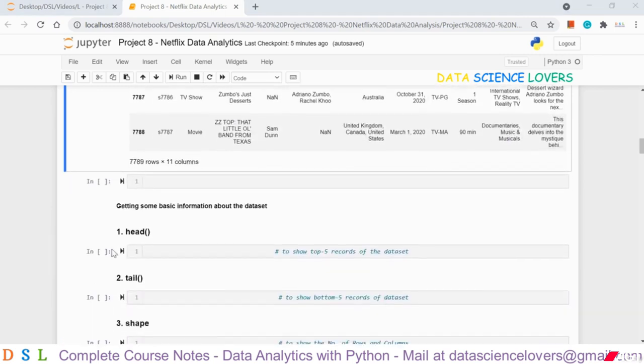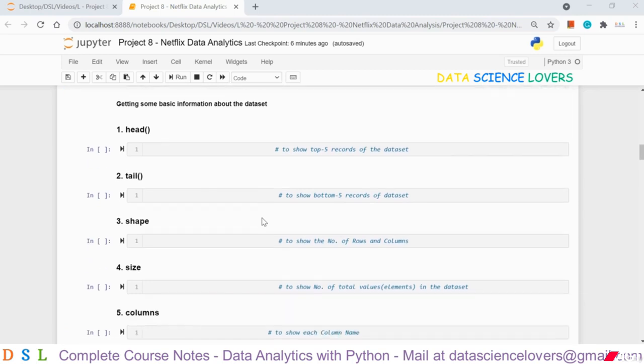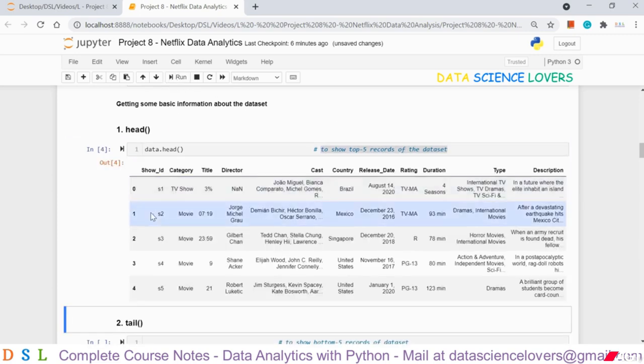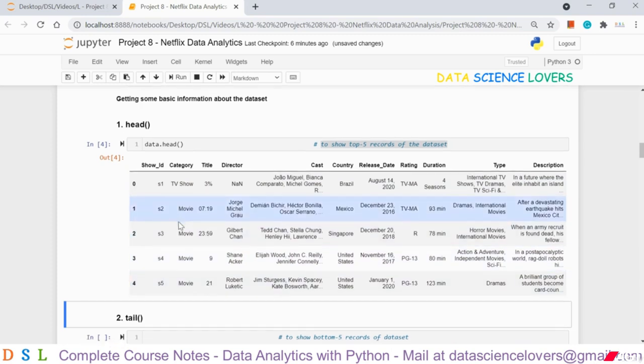Now we will try to get some basic information about this data set using some small functions or commands. Our first function is the head function. How to use the head function? We have to write our data frame name, data dot head function. It is used to show the top 5 records of the data set. If I run this, then it will show the top 5 records only of this data set.